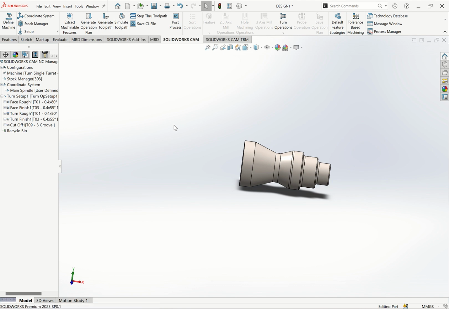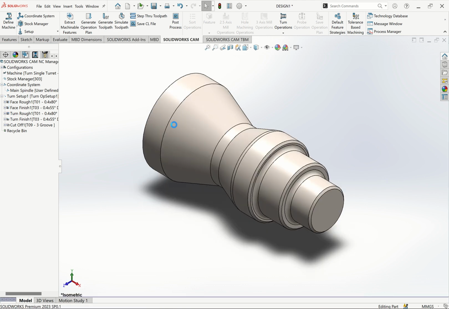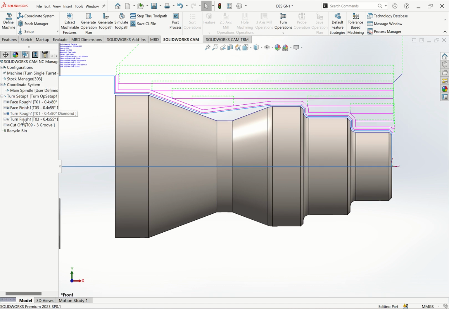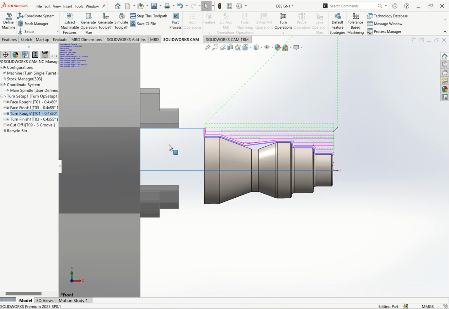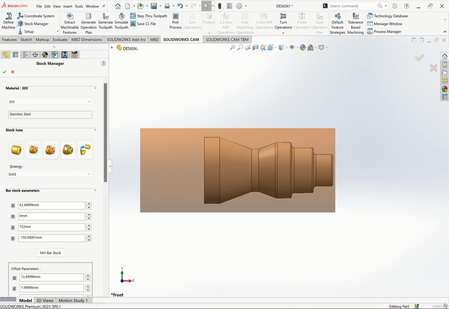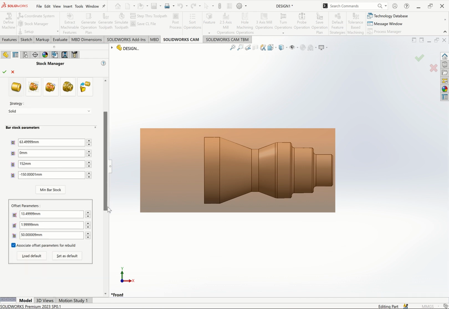Then do simulation. You see, now we have done this. If I click on each operation, each one will show us its own toolpaths. You see, and even if I zoom now, you see where the chuck is. The chuck is very far away. If I click on stock manager, I'm able to edit my stock again. If I see the chuck maybe was again close, I can change here.